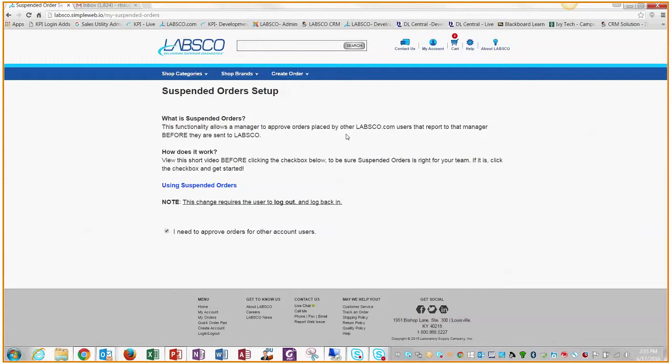Now, let's talk about what you can do to sign up for suspended orders. All you have to do is click this checkbox at the very end of the page that says, I need to approve orders for other account users. This will change your account to a suspended order manager. Once you click that checkbox, there's something else you also need to do. You need to log out of the website and then log back in. The reason for this is because we're making a change to our website's back-end system.